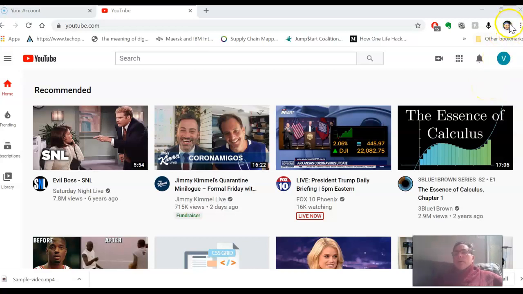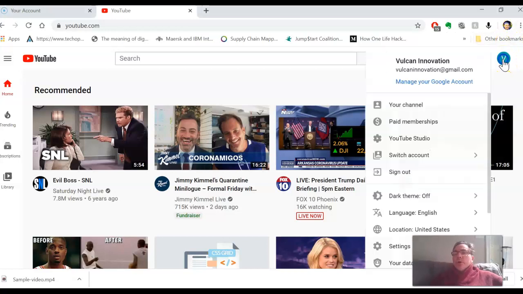For example, right now you can see my little face over here. It's because I'm using the Chrome browser and I happen to be logged in with my Mark M. Lennon at Gmail account. But here, I'm actually logged into my Vulcan Innovation at Gmail. This is the one I use for my Vulcan Innovation Center at my university.